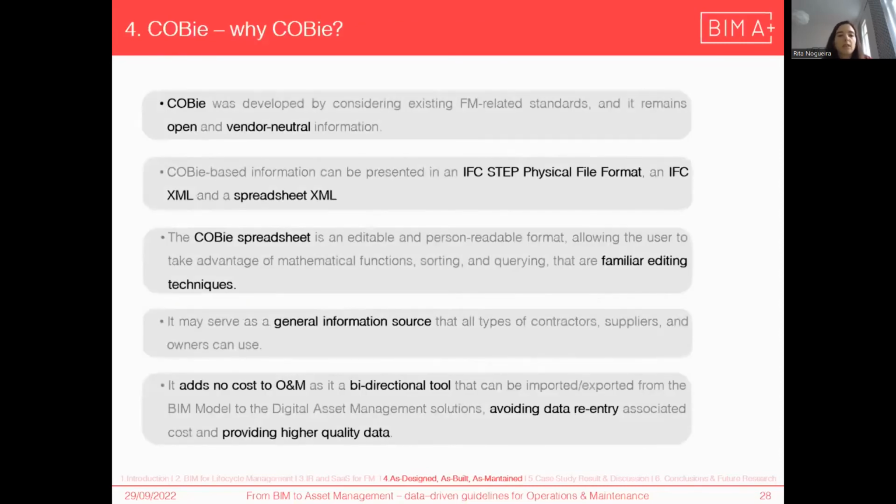So COBie is in the end a familiar format, which we can edit in a simple way because we can do some queries like checking data, find and replace, validate. And also it adds no cost to operation and maintenance because it's part of the authoring software. So it's a feature that we can find under Revit or under ArchiCAD, and it avoids data re-entry in later stages of design. So it provides higher quality data from an early design stage, let's say.